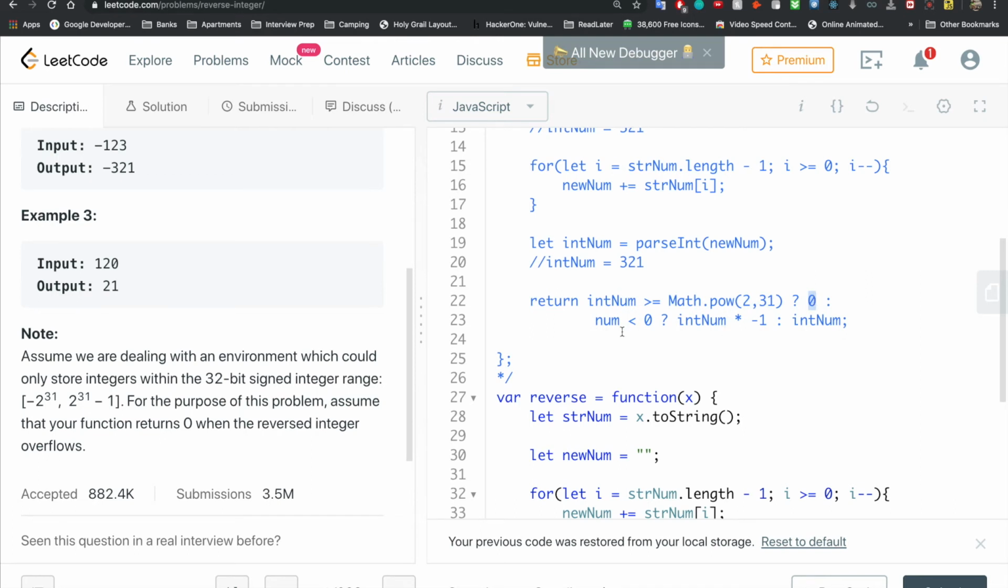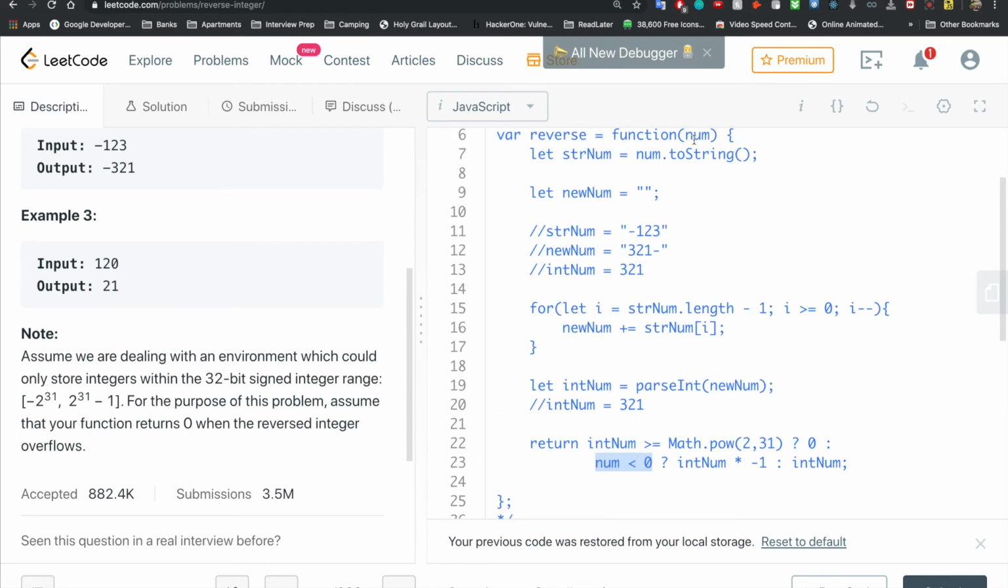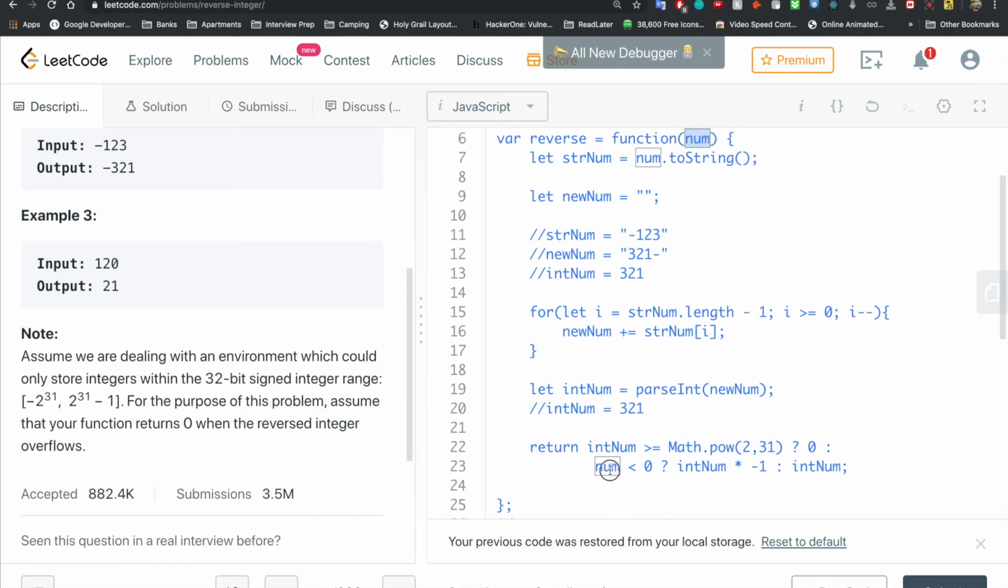If not, remember I said I didn't care about the lower boundary, so I just go straight into checking, was this a negative to begin with or not? And num, remember, num is our original parameter here. Was our original number a negative? If it was, then we'll return the negative version of it. If not, we'll return that. And if num was just a 0 to begin with, this statement will be false and we'll return that 0. We won't be trying to multiply it by -1, although that wouldn't matter anyways.